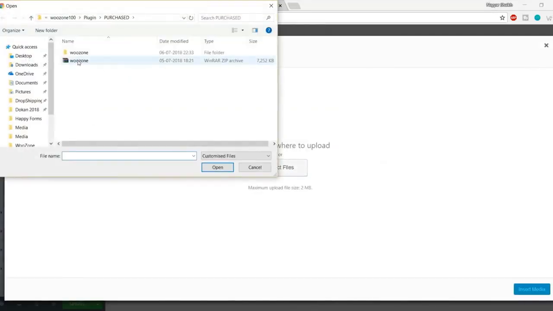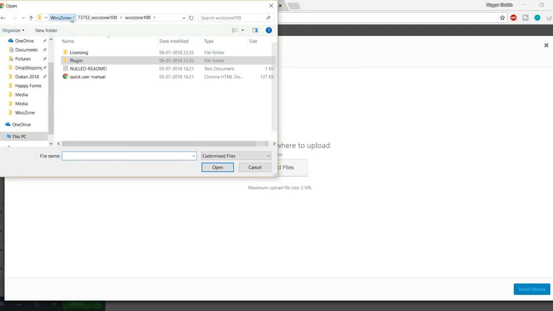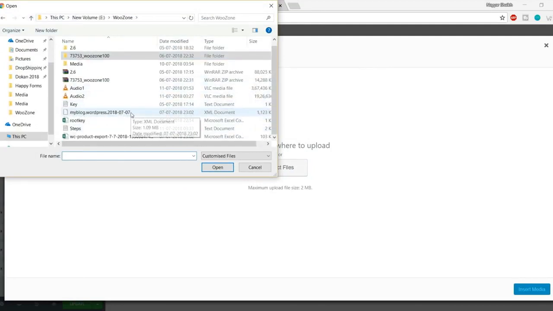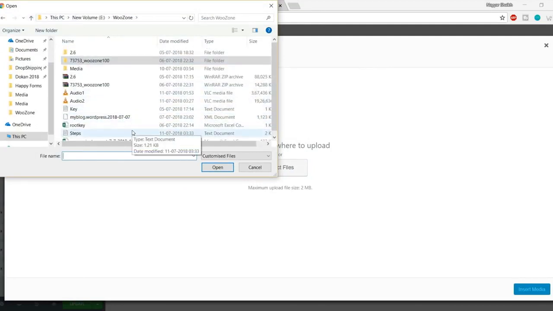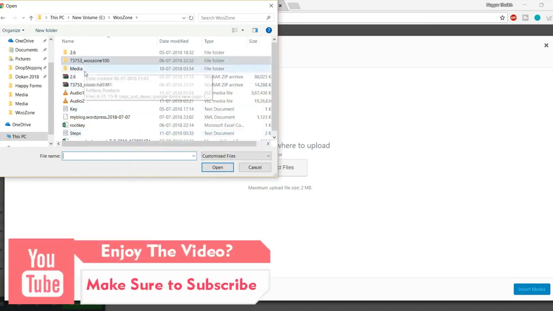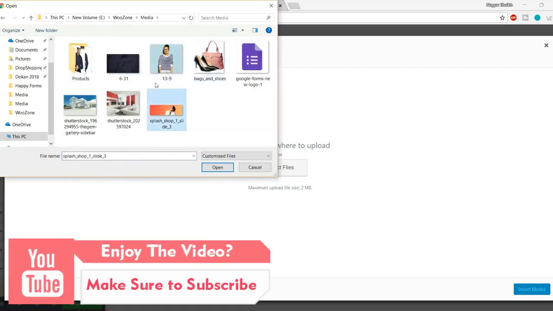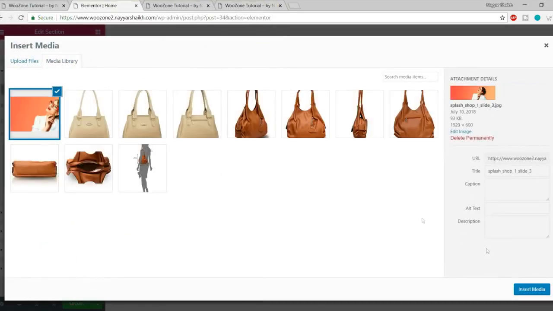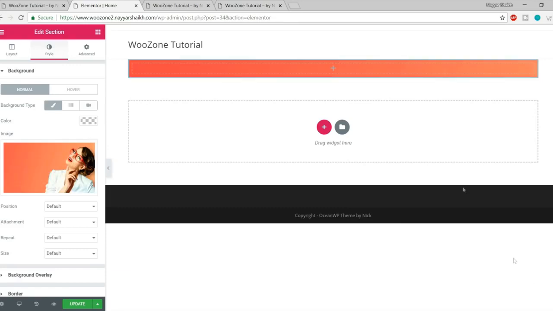We can upload any image we want, and obviously, as I said earlier, you have all these images in the video description below. You can download everything for free. You'll see this media and you'll have all these images. Okay, so we have the image over here. Let me select this image, click on open, click on insert media. Now as you can see, this is how it is looking.